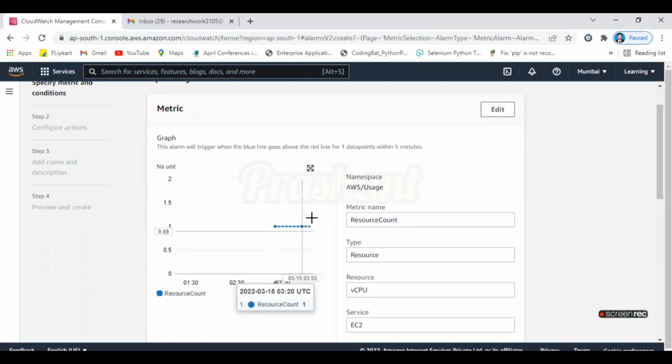You got it. Why was it initially not showing the line or the graph? Because I had changed the region to Virginia, and in that region we have not created the instance. We created the instance in the Mumbai region. Perfect. So this is the first step.